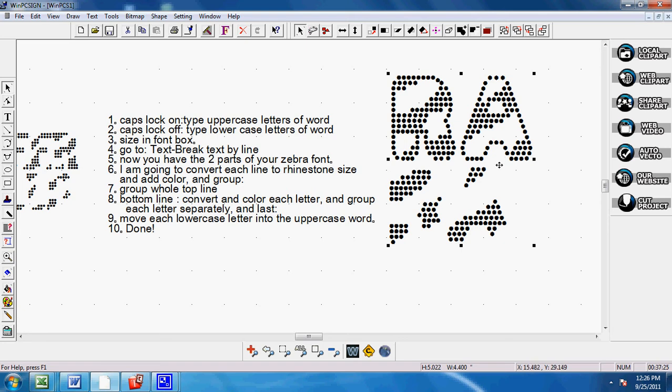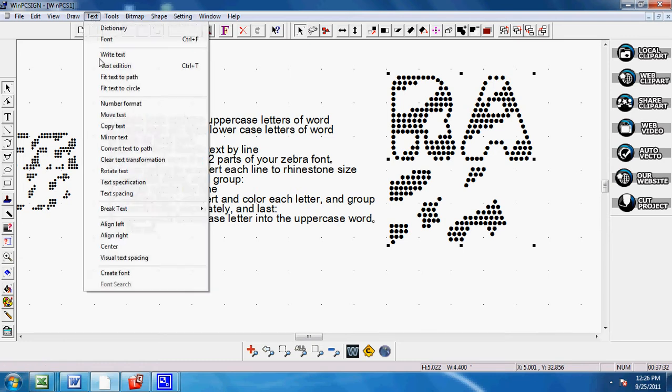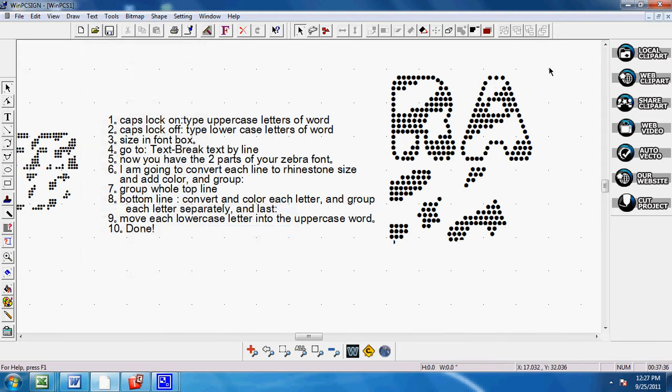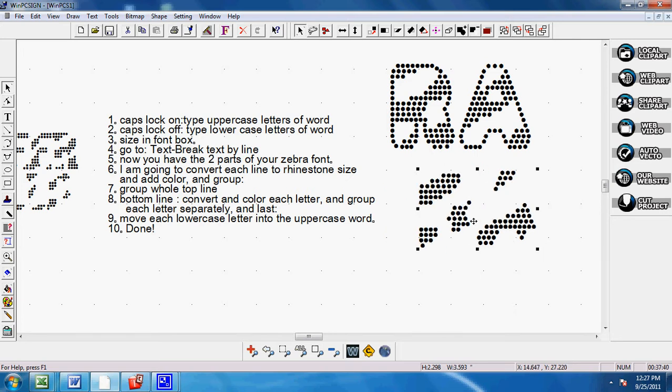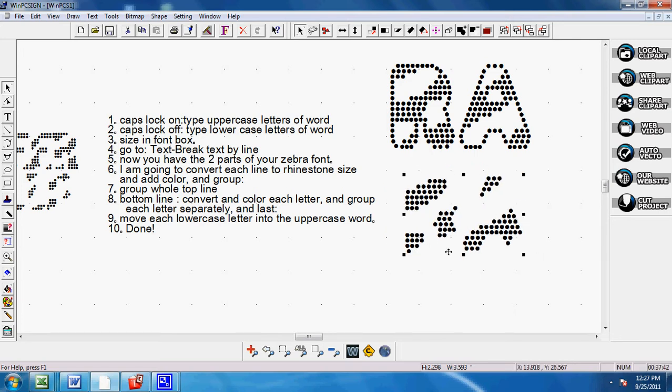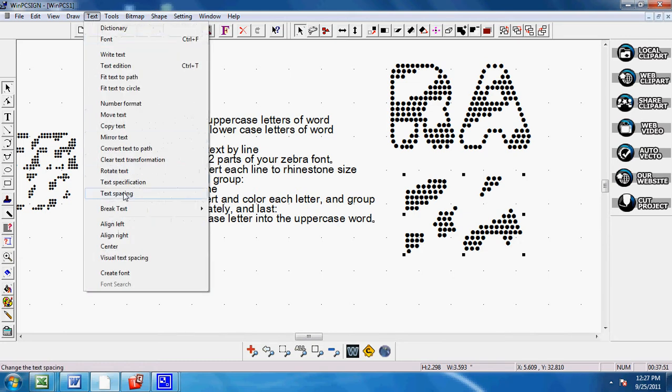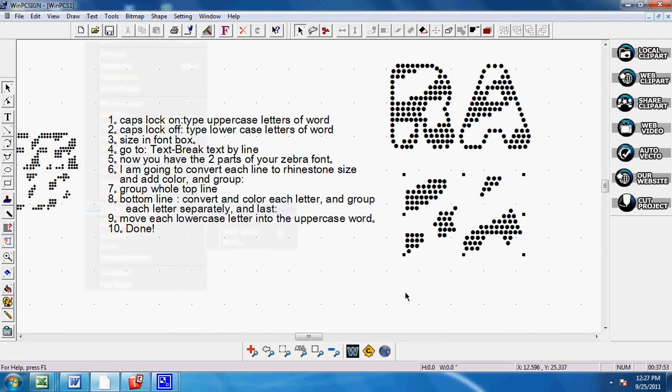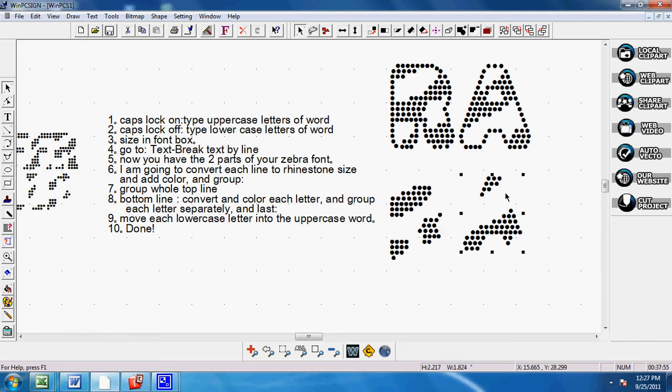The next thing you need to do is separate the 2 parts so you can work with them. So you go into text, break your text by line, and now we've got 2 separate lines, and essentially what you're going to be doing is pulling these letters into your word. So we want to separate this out by character. So I'm going to go into break text by character, so now these are separate.